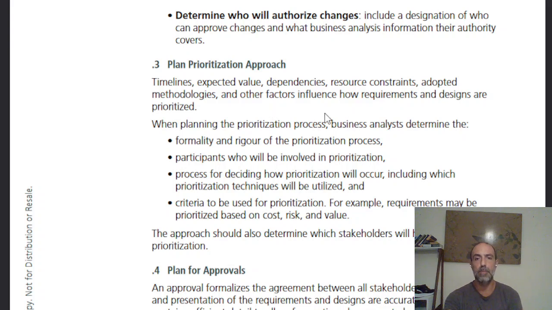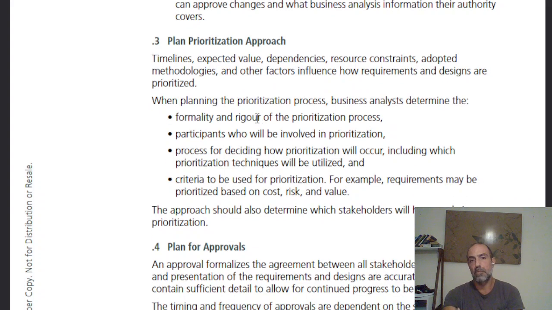Timelines, expected value, dependencies, resource constraints, adopted methodologies. The other factors influence how requirements and designs are prioritized. So that's basically us planning the prioritization approach, right? So when planning the prioritization process, business analysts determine the formality and rigor of the prioritization process.